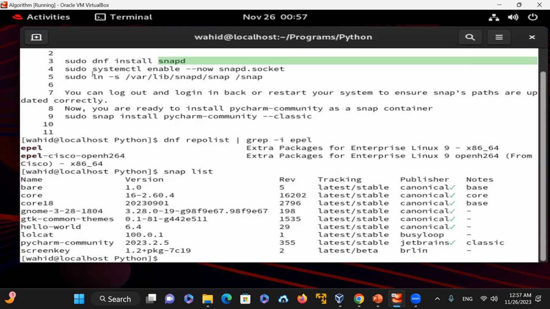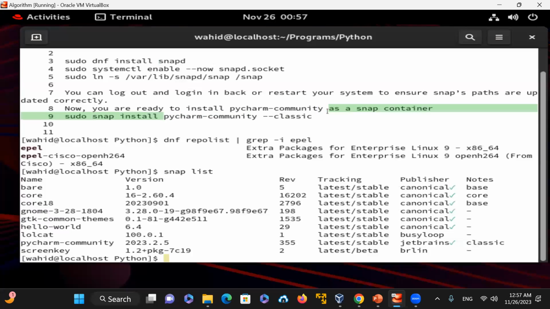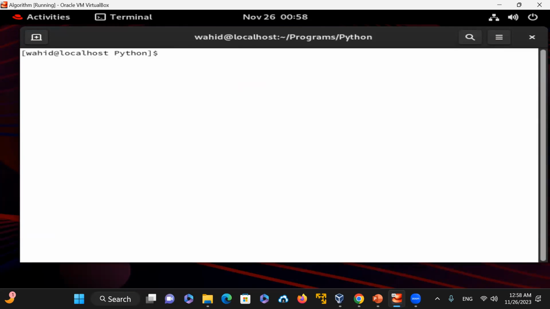Because I made the symbolic link here for the snap packages, and sometimes you have to log out and log in again, or reboot your system, and the snap packages will be established properly. And once that one is done, then you can use snap to install pycharm-community with the --classic option. And then after that is installed, you can use it like I showed you earlier. So that's for PyCharm. The next thing is that I want to show you Visual Studio Code.